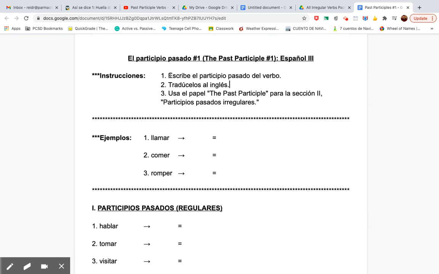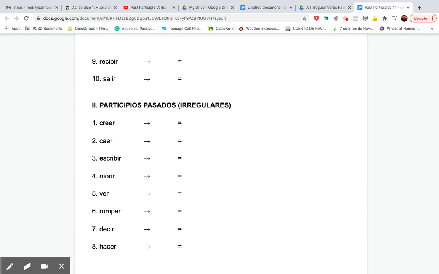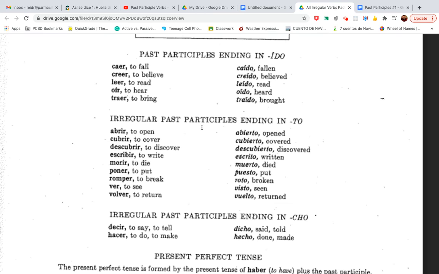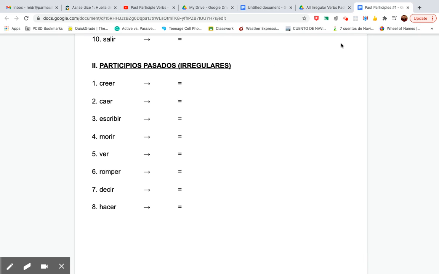So first, escribe el participio pasado del verbo. Write the past participle of the verb. Tradúcelo al inglés. Translate it to English. And basically, in section 2, these are irregulars, which you have to use the packet for. It's basically just copying them, that's all it is, copying these and what they mean onto the right side over here.